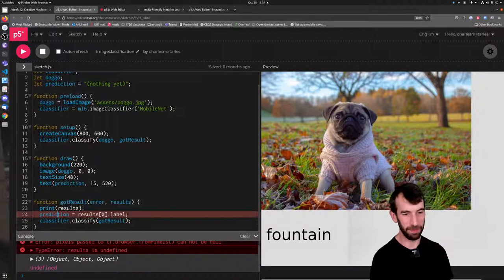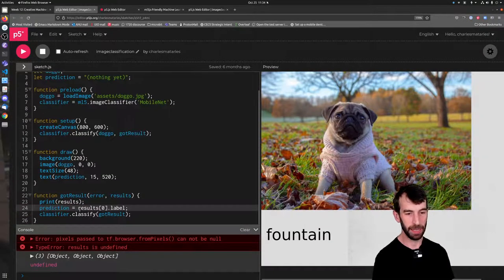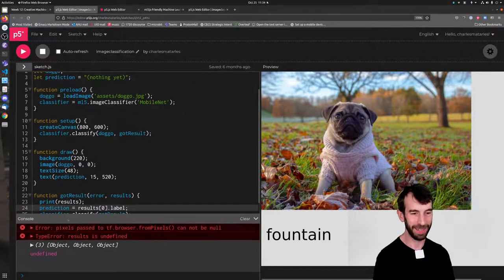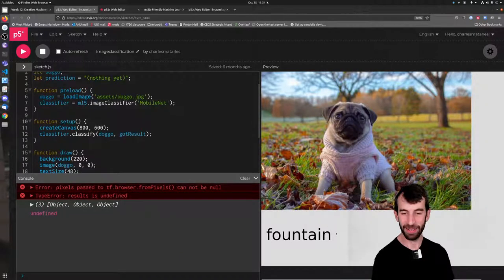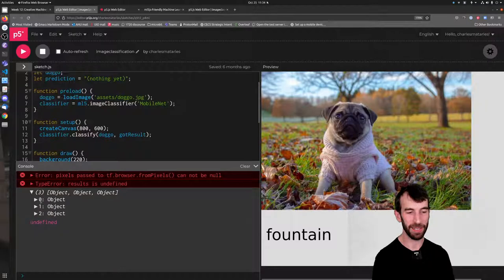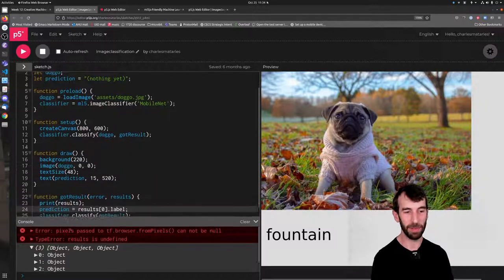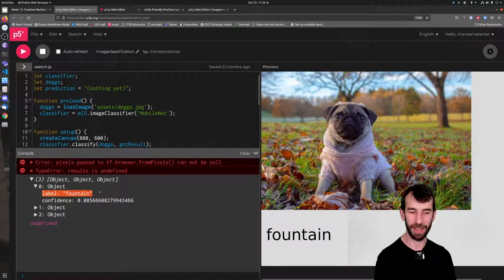I don't know why I've got... No, there's some issue here. Anyway. The machine learning system seems to have made a mistake. This is clearly not a fountain, it's a dog. Well, let's try it. In fact, we'll just have a look in this object. This is the result. The result of the classifier gives us the three most likely things that it could be. So we see that the most likely one is a fountain, which doesn't make sense. And the confidence is 8%.